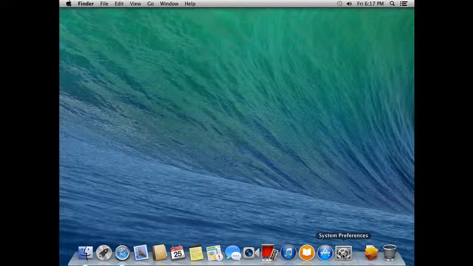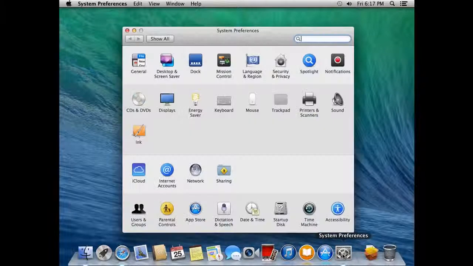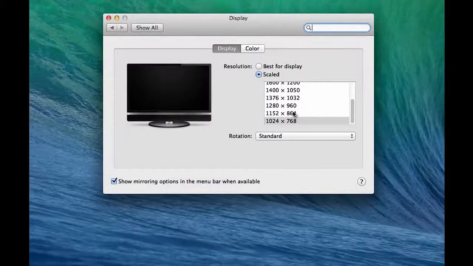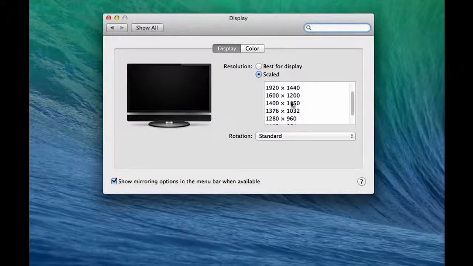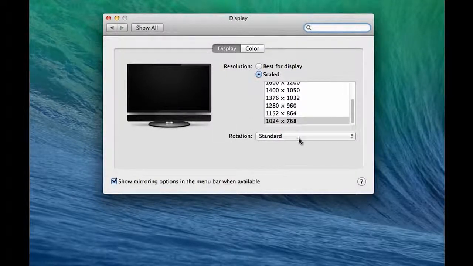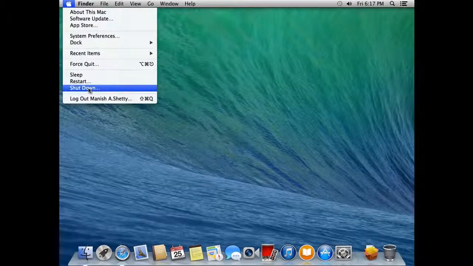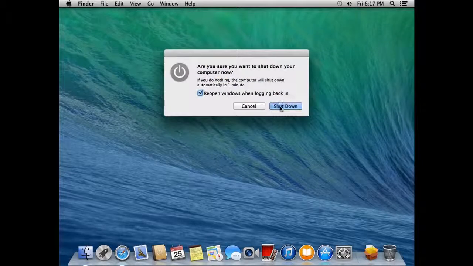Once you're on the desktop, go to System Preferences and choose Displays. Over here you'll have to choose the resolution that suits your screen. The problem which I personally faced was that my resolution was not listed in this option. The way I fixed that problem is I shut down the Mac OS. So let's go ahead and shut down the Mac OS.